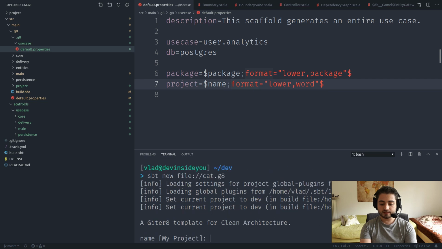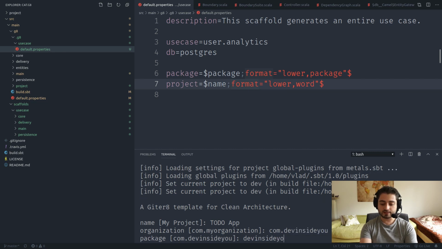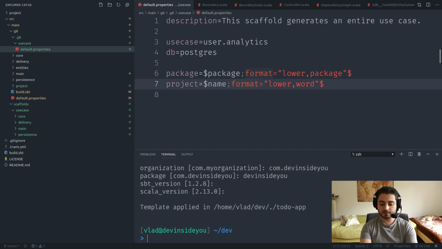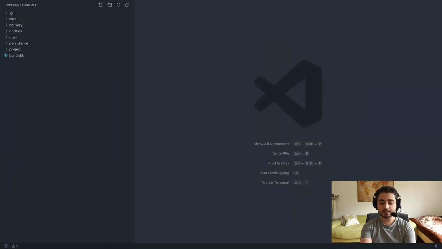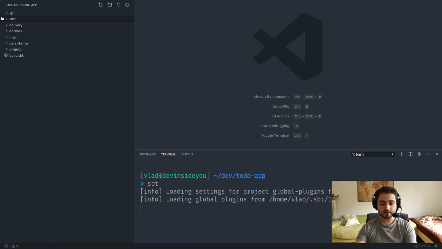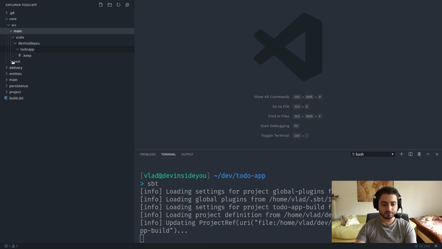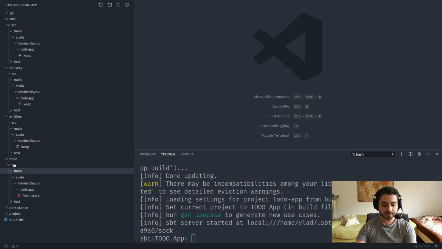Okay, so let's do something like todo app, and it's going to be com.DevInsideYou, and this is going to be DevInsideYou. Okay, that's fine. Let's open it with Visual Studio Code. Let me maximize the Visual Studio Code instance. Let me go into sbt, start it right away, and let's just hope that I haven't made any typos. Okay, maybe we can open these, and this one, and this one, and this one.